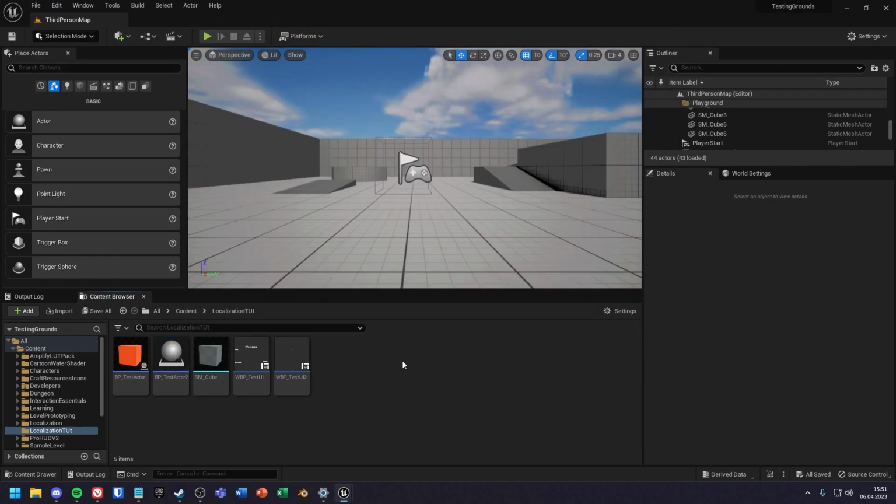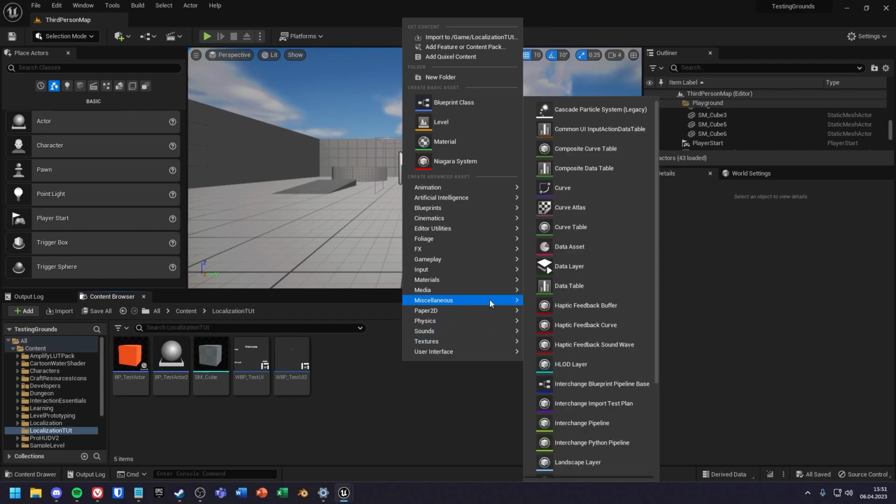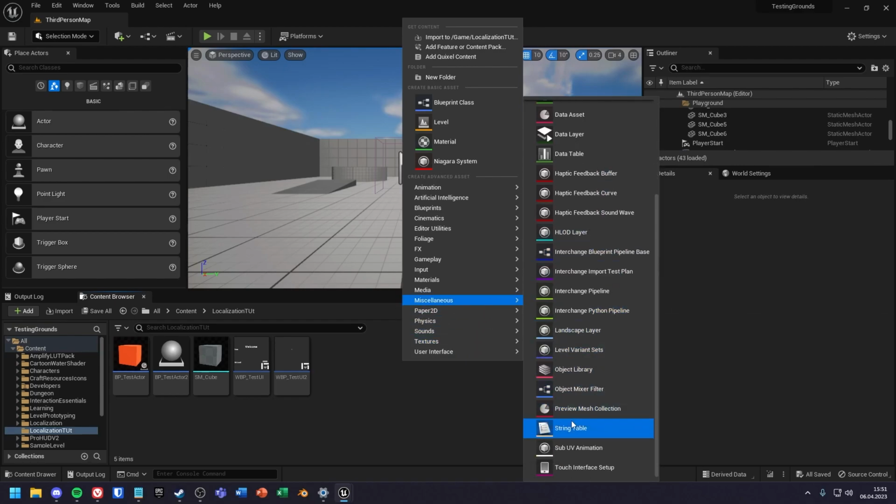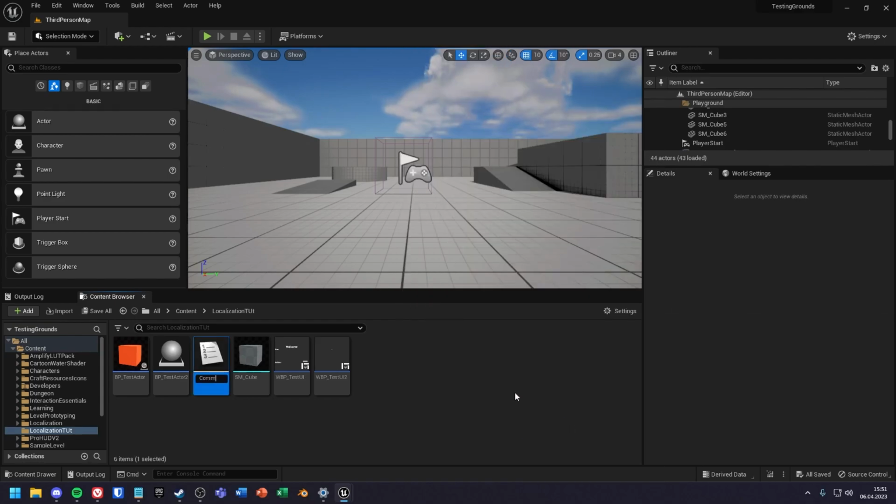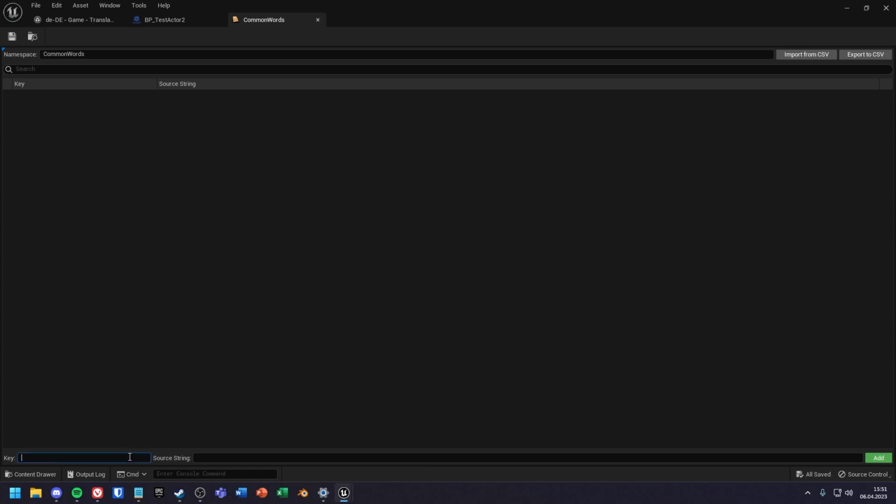Alright, now let's take care of the word menu. To do this, create a new string table under miscellaneous and give it a name. Open it and at the bottom, under key, you can now give it a unique key, and under source string, give it a word which should be displayed. It can also be the same word as the key. Then click on Add to include it.